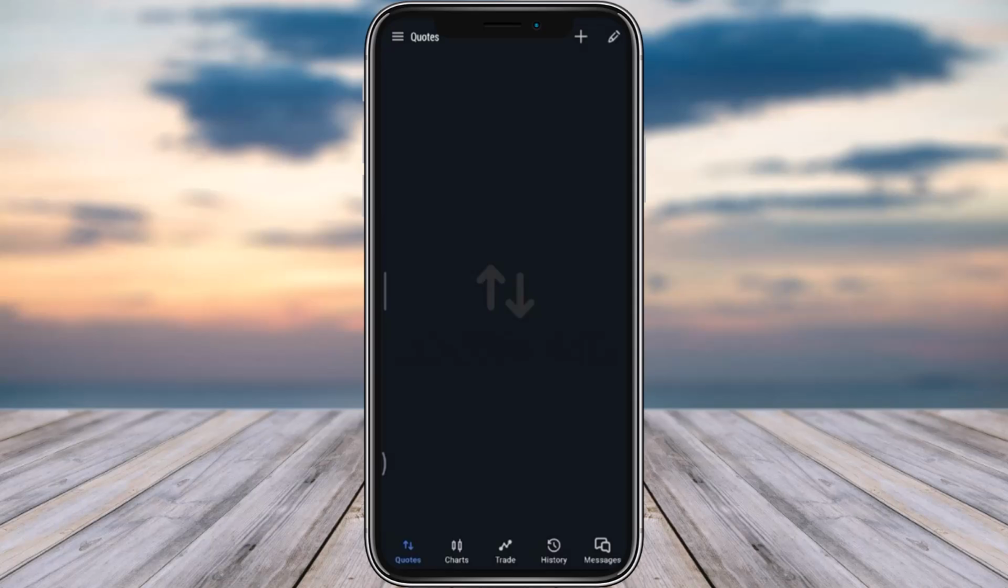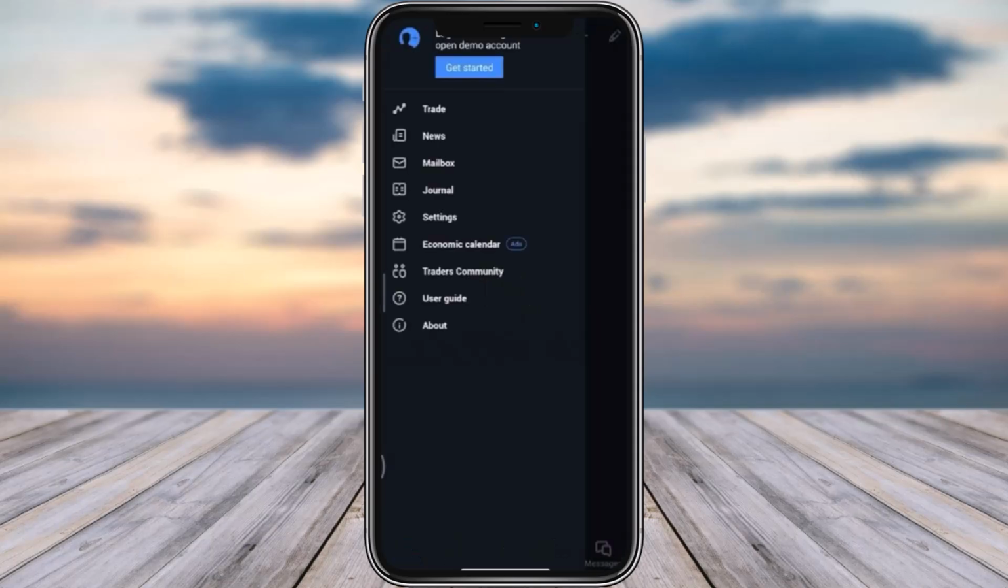So for that, first of all, go ahead and install the updated version of the app and then open it up. Once you've opened the app, tap on this little menu icon given on the top left corner, which is three horizontal lines. Then this option is going to pop up from over here. All you've got to do is tap on this Get Started.